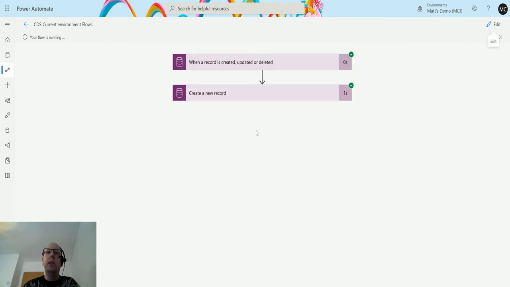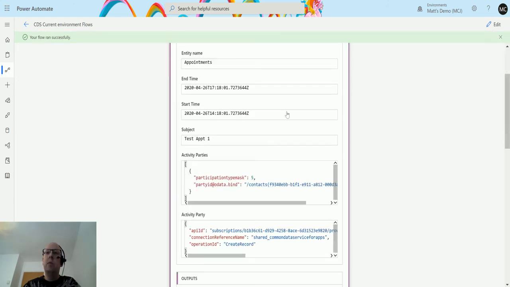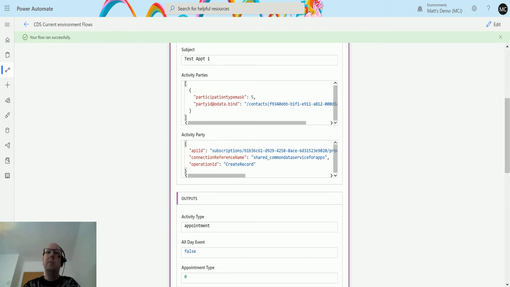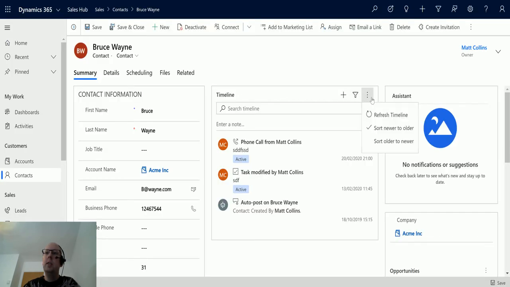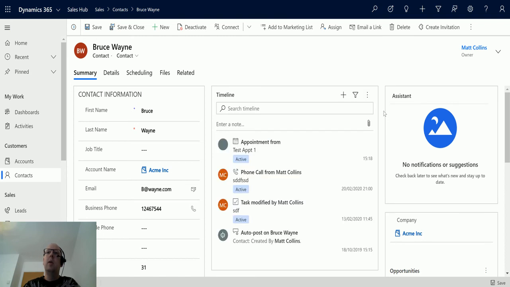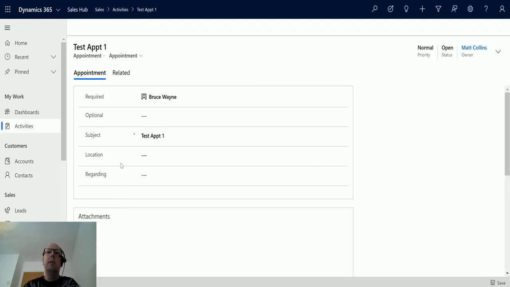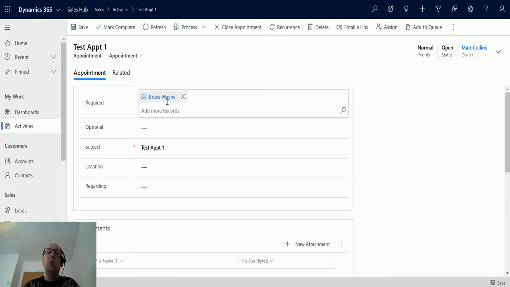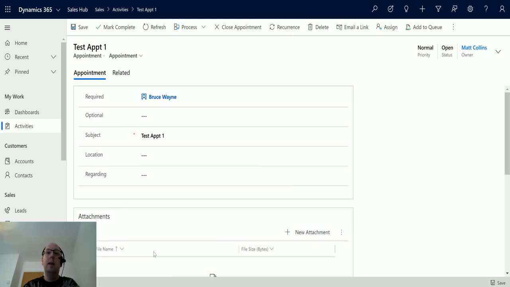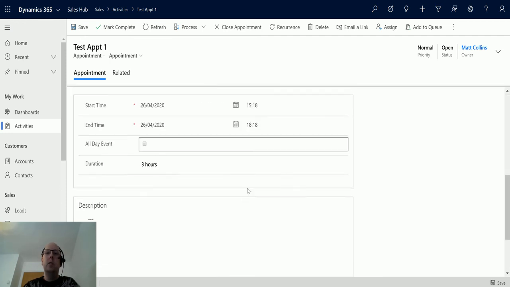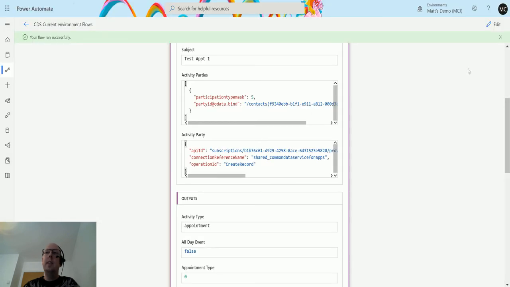So the flow is running. We can see that it's all updated. We've got green ticks here, and then we get the green bar. That's what we'll see. And then we can see we've created this record. If I go back to my contact, and if I refresh this timeline, we can now see there's an appointment for Bruce Wayne in here. And if I open the record, we can see Bruce Wayne is a required attendee and his name is in here. Again, we can specify optional attendees, we can specify regardings, all that sort of jazz. But that's an easy way to do this.